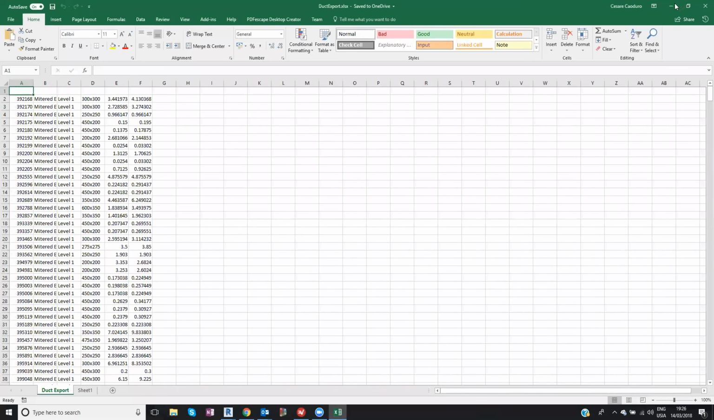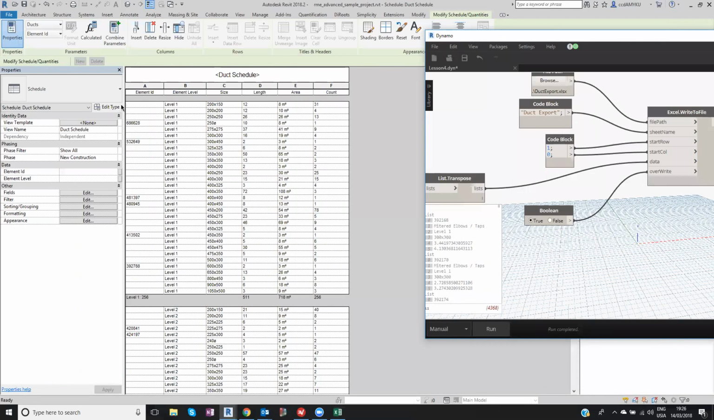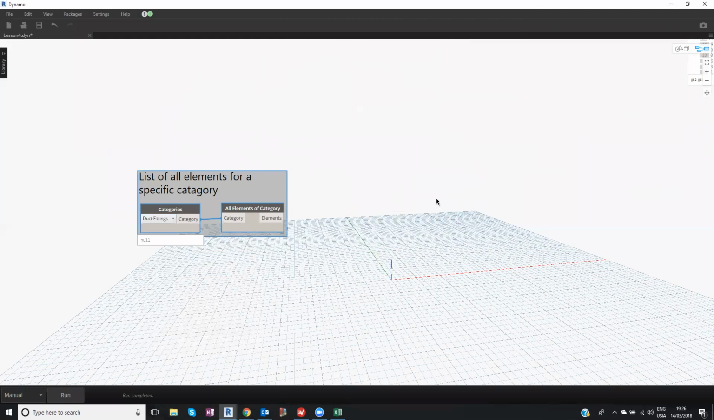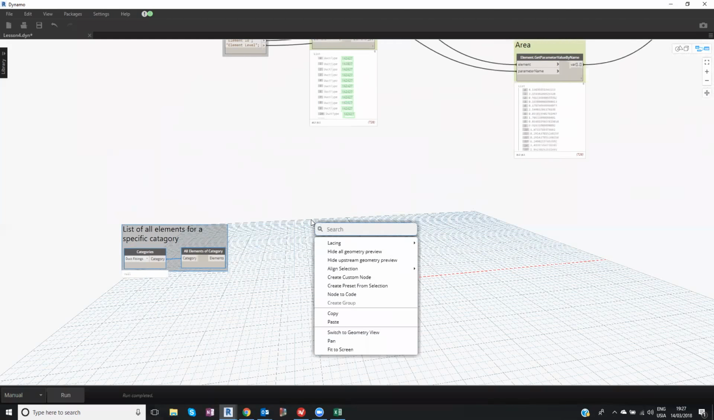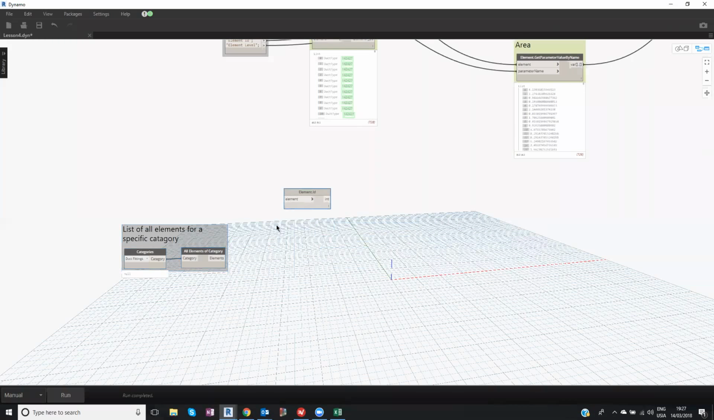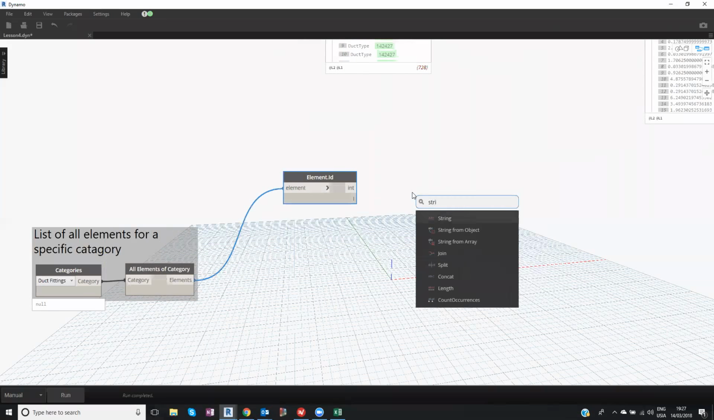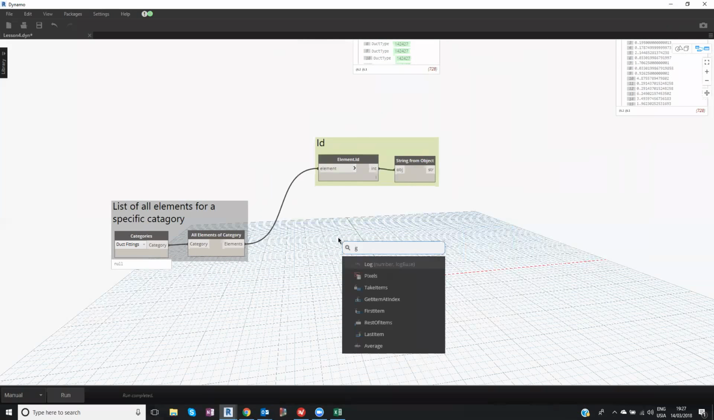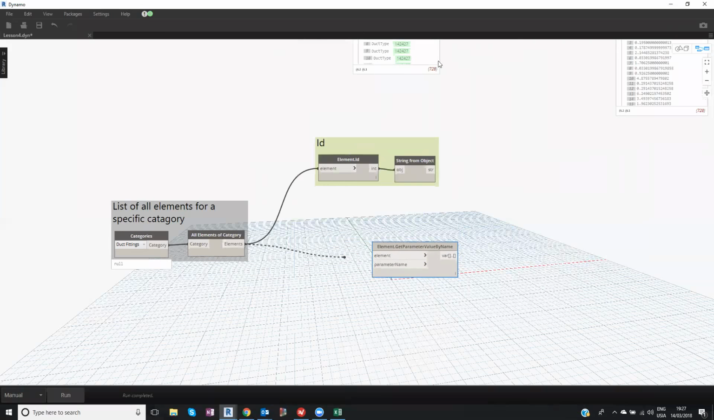If we need to export something more, let's say we want the duct fittings, we can use the same exact workflow starting from this element. We can say Control C, Control V, and we can say duct fittings. So I will just export the name and the ID because you already know how to do the other things. So element ID, and for example, this is a string from objects, and we can connect this, and this is the ID, and just we can get parameter value by name.